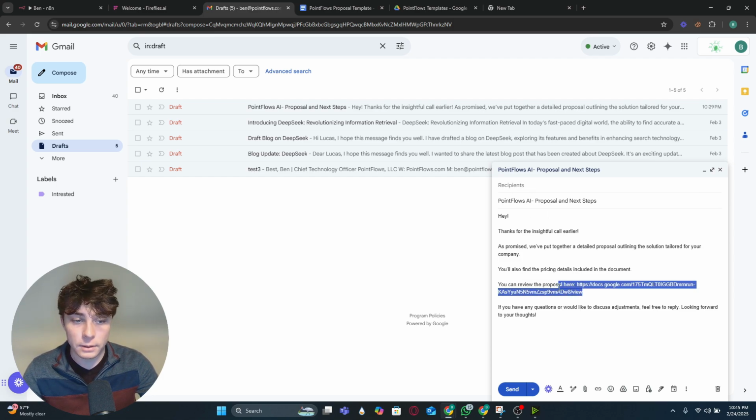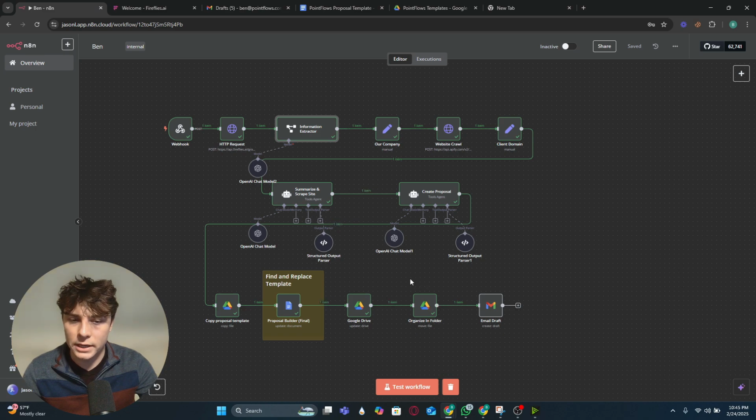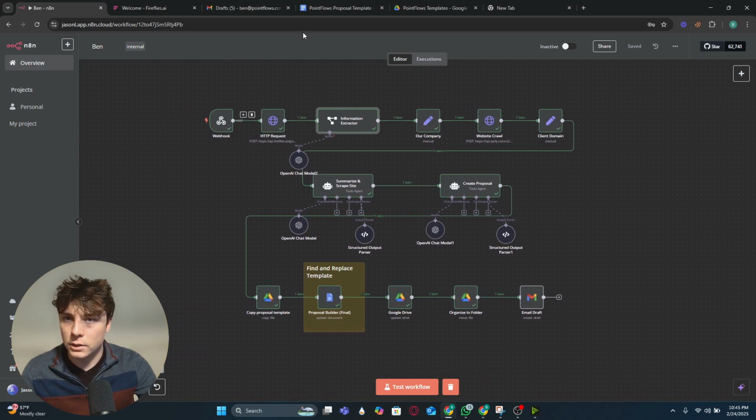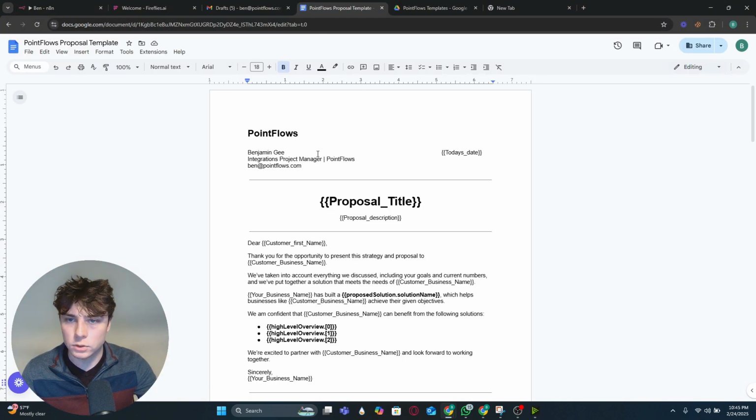There'll be a link for them to view the proposal. I haven't yet got around to making it into a PDF and attaching it to the email. That's definitely something I need to do soon. But the whole entire proposal is going to be built off this template right here, which I can link in the description, and all of this information can get edited to whatever you want to change.